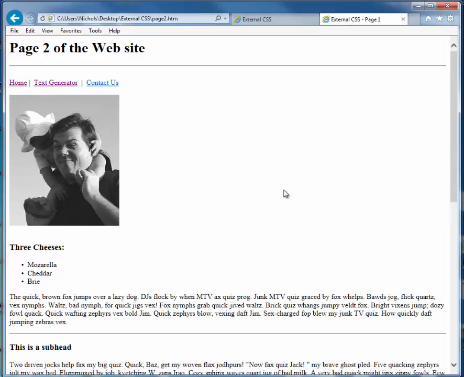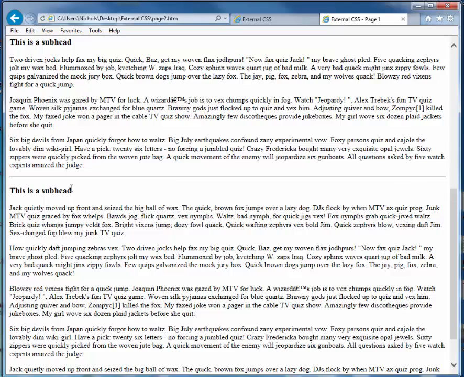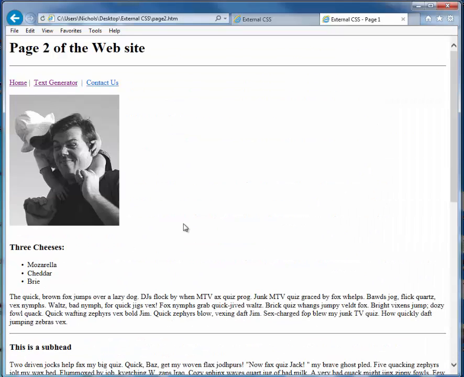The second page, similar stuff in a different order. Headline, horizontal rule, navigation, image, subhead, list, paragraph, horizontal rule, subhead, paragraphs, horizontal rule, subhead, paragraphs. All right, so that's what we're starting with.